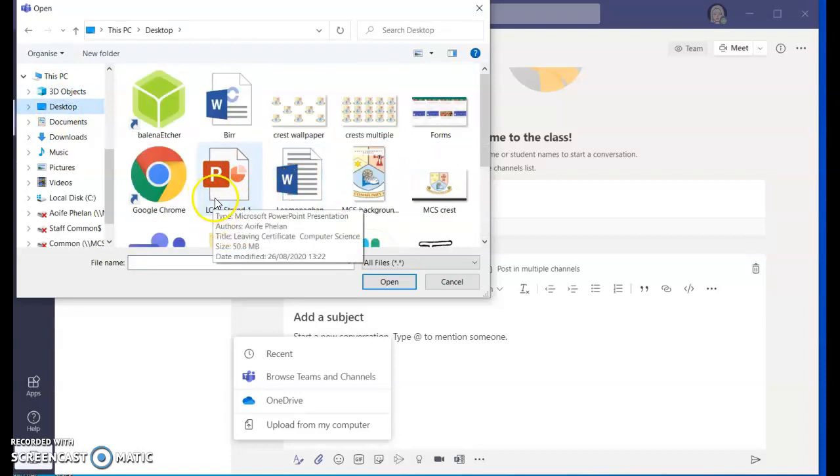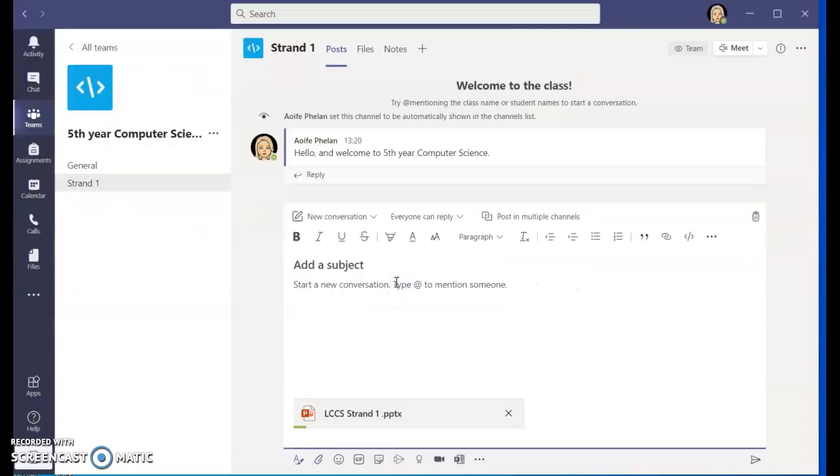And I have something on my desktop that I'm going to send. Computer science strand 1. And I'm just going to open that file. And I see now that it's uploading to my class. And I can put in a note here if I want to accompany this document, or whatever it is you want to add.